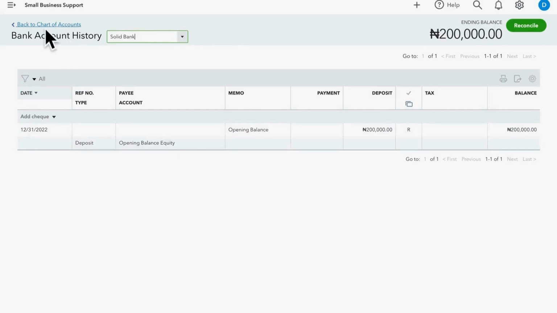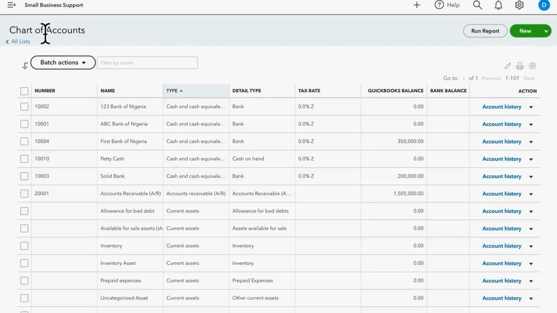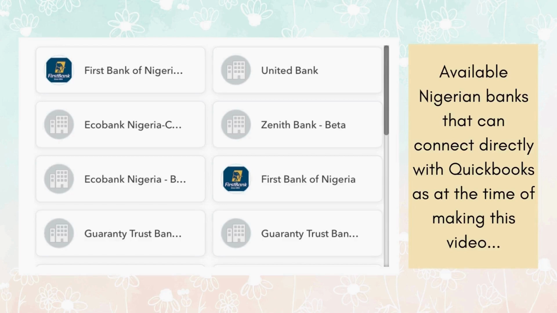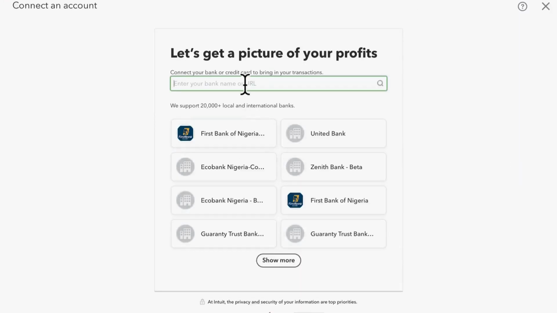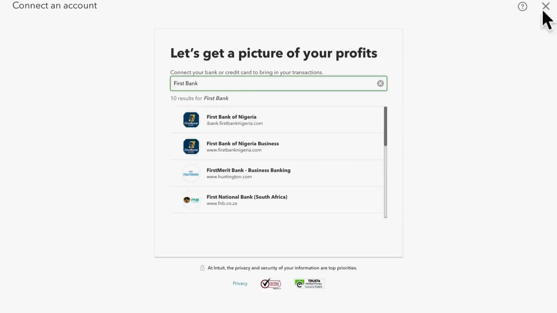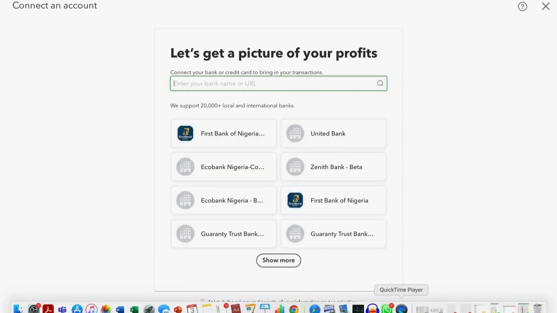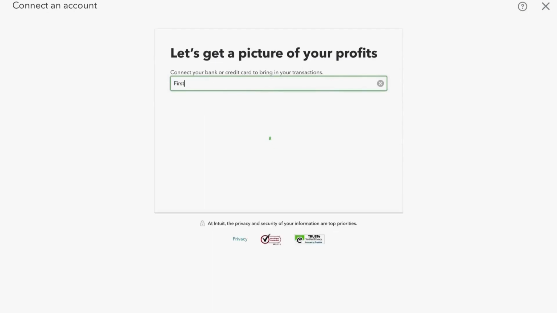Now let's go back to the chart of accounts. QuickBooks allows you to connect your bank account on QuickBooks to your actual bank so that transactions can be updated on QuickBooks as they happen in real time. This feature, however, is only available for some banks in Nigeria. To connect your QuickBooks account to your bank account, click on the little triangle beside Account History to open up the drop-down menu. Then click on Connect Bank. Enter your bank name or URL or select your bank from the banks displayed. Sign into your bank and follow through with the steps.